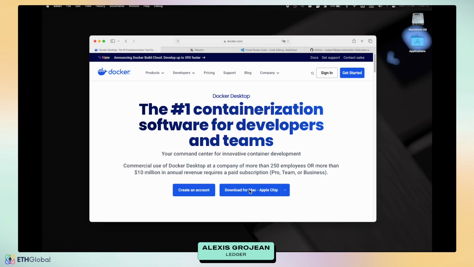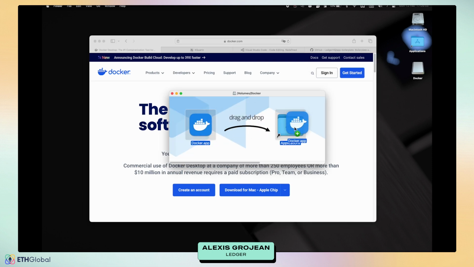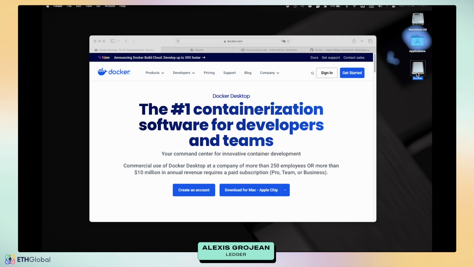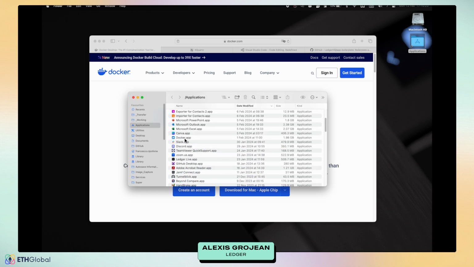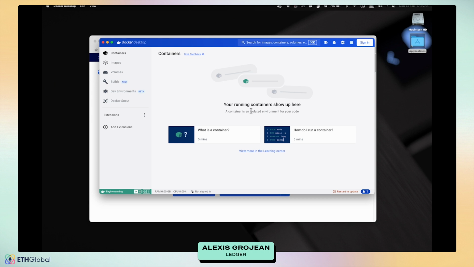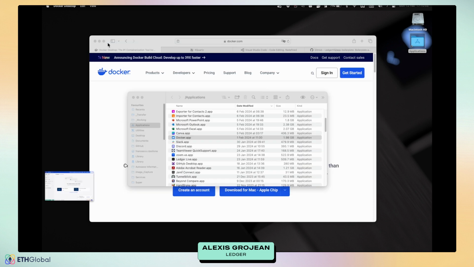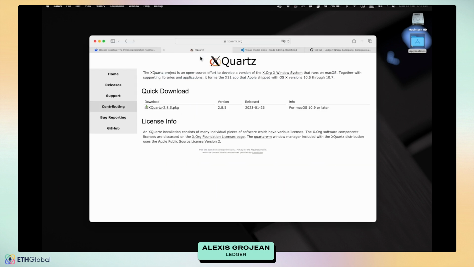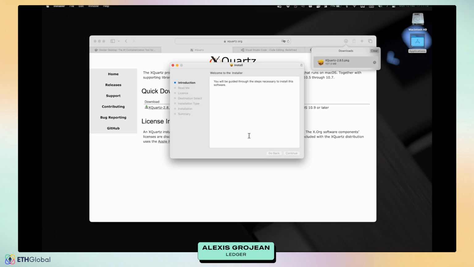Let's go to the Docker website and download the latest version of Docker Desktop. Let's go ahead and copy Docker to the Applications folder. And let's open it. We have to wait for the Docker engine to start. Next, we are going to go on the Xquartz website and download the latest version. We install it.